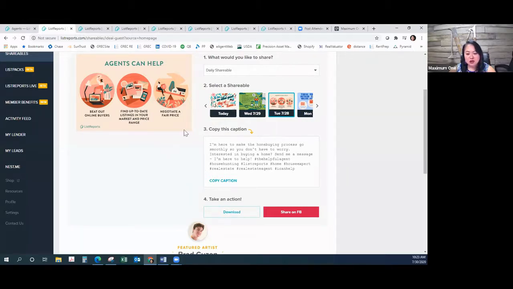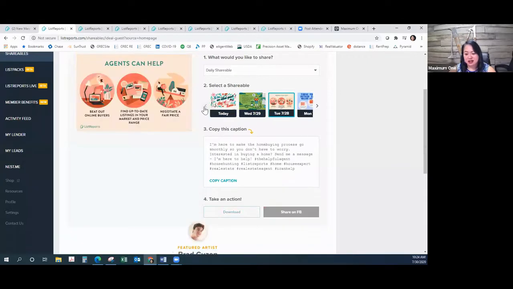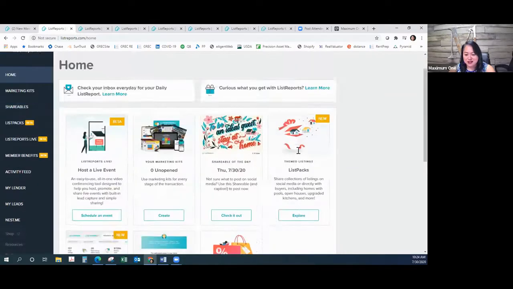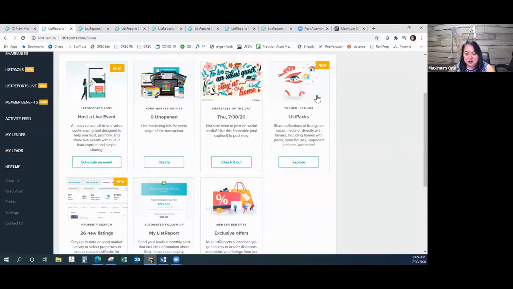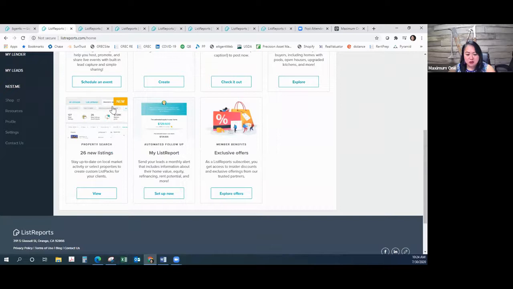So if you would go look at some of these posts, depending on what you want to post today. But y'all, these are free. Okay. It's just that easy to share on Facebook. Okay. So back to home. These are some of the functionalities. You can do theme listings and your listing reports, and you can do property search. So let me just show you all this stuff.